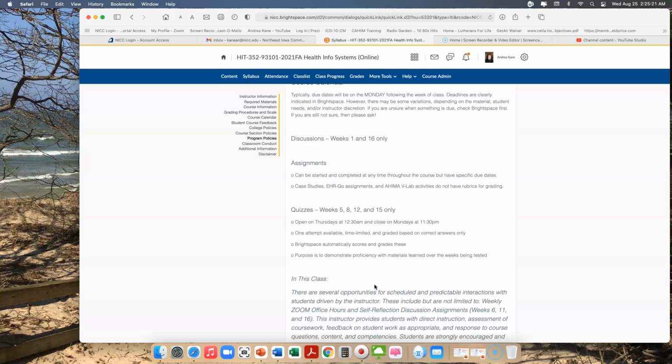If you're not sure where to look for the due dates, look in Brightspace first. If there's a conflict or confusion, please shoot me an email and I'll get it corrected in Brightspace so that we can make sure that that's our place of truth, that it's accurate and reflective of what's expected. So you have discussions, weeks 1 and 16 only. They're already open. You can complete those at any time.